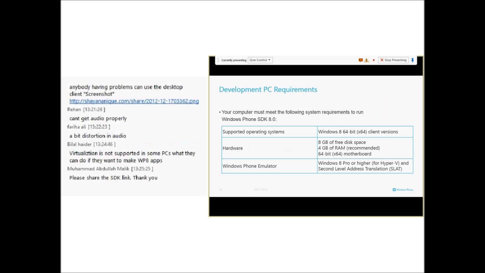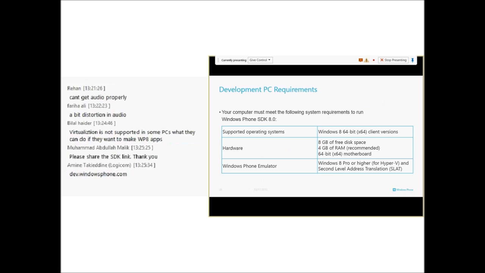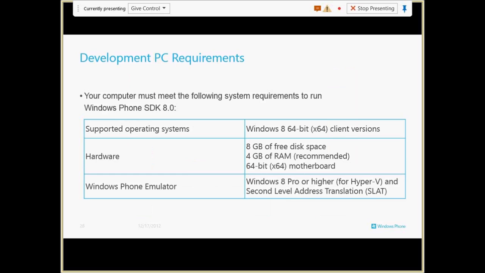However, if you've got a real device, you can develop and then deploy directly to your Windows Phone 8 device. Sometimes you will find Hyper-V deactivated by default, so you can check the BIOS settings when you run your PC and activate virtualization. Yes, and this is what we're going to show in the next slide: how to check if your laptop or PC supports virtualization or not, and how to activate it.